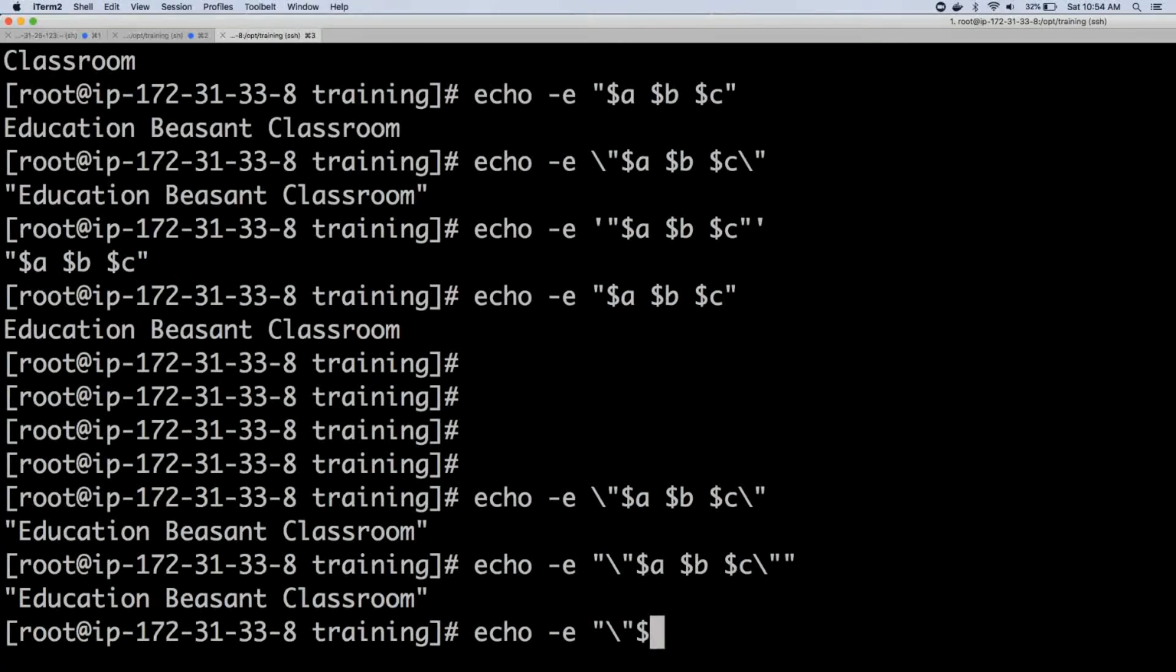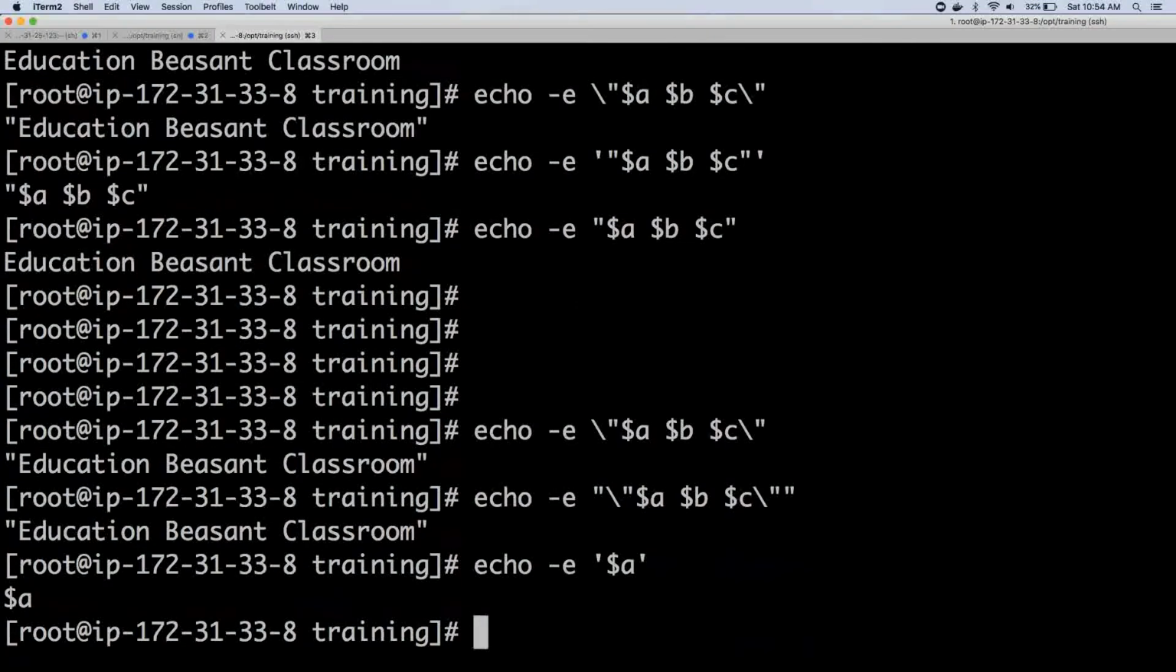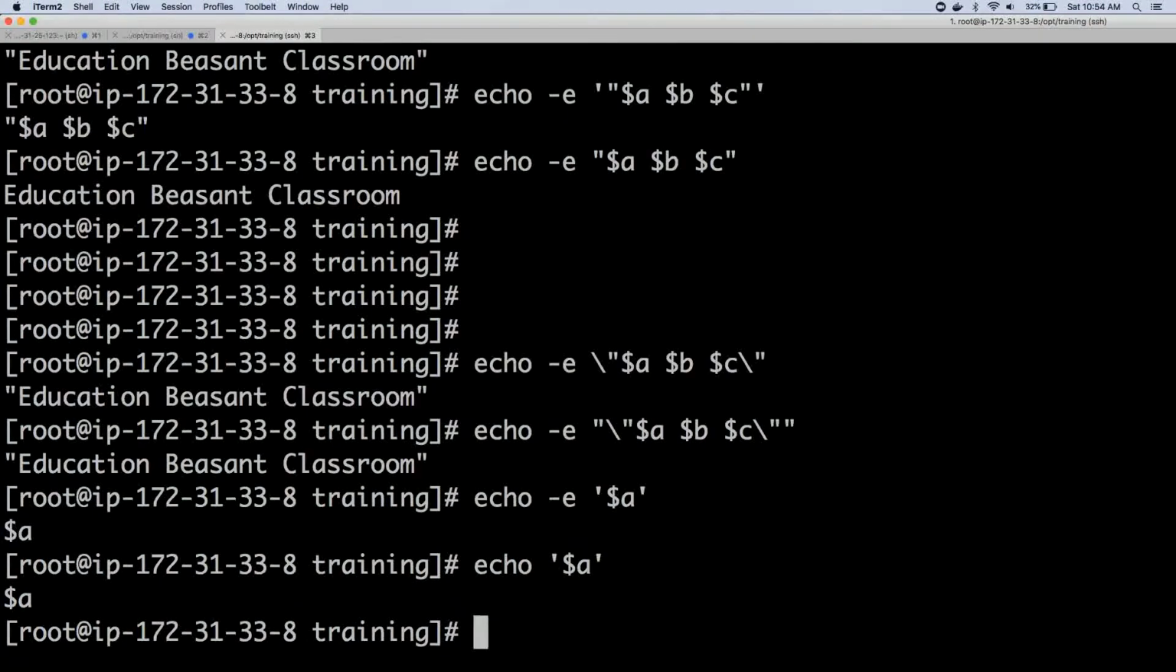If you type like this, $A, it is printing A. So what happens if I remove E? Same case. So why is E used? E is used for escape sequences, for slash N and slash R, like those things. Slash T you know, right?